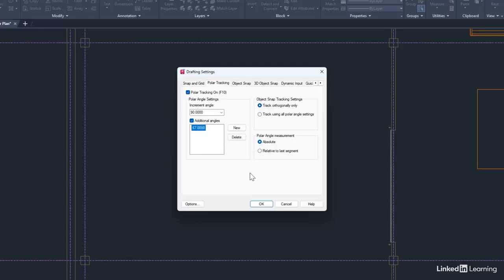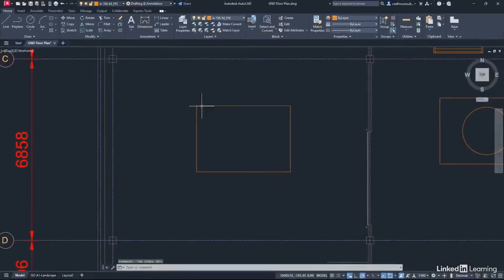Now bear in mind, it will not increment to different increments of 67. That is one individual additional angle set in our polar tracking settings. So if I OK that now and go to the line command on the draw panel, there's the line command. Hover over that endpoint snap there and left click, and that is the first point of my line.